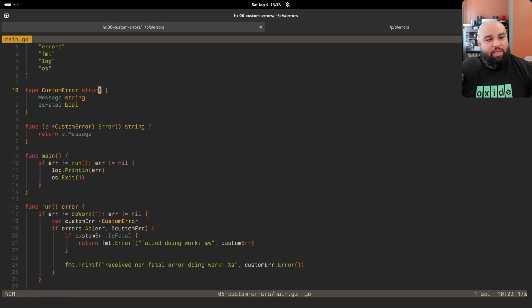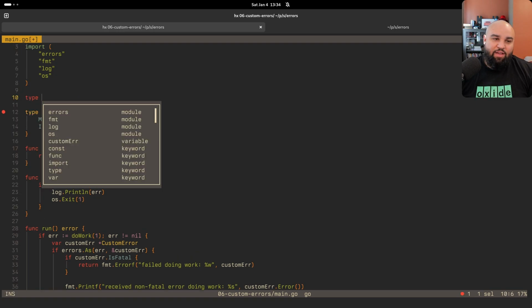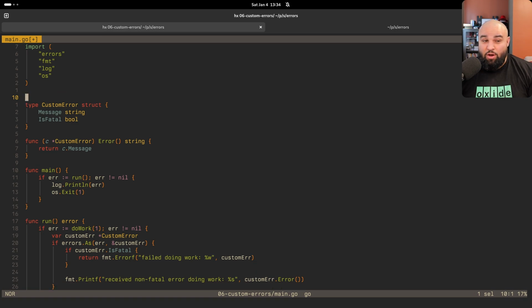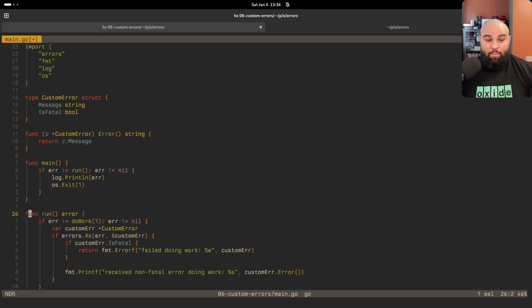And generally speaking, you want to use a structure when you're implementing errors. That way you can implement the error interface and add different fields that you can use. You could technically have done something like this, like FooError string, and created a new type. I don't really recommend this. It's not super powerful, even though Go does allow you to put methods on types like this, primitive types. I would recommend using a struct, in my opinion. That's the better way to do it.